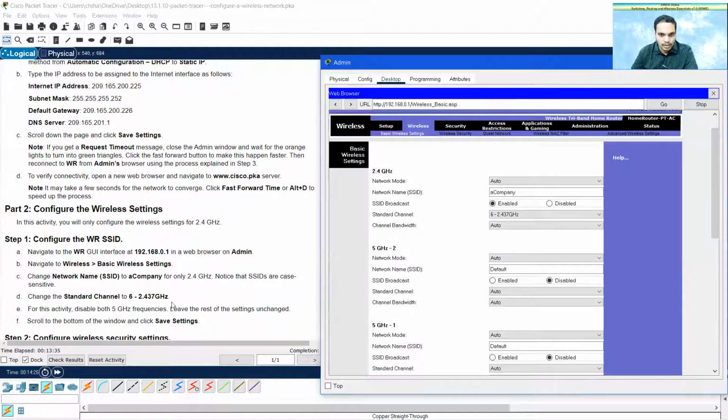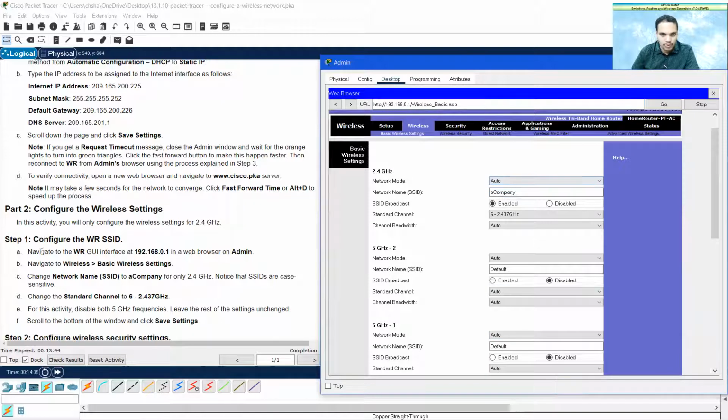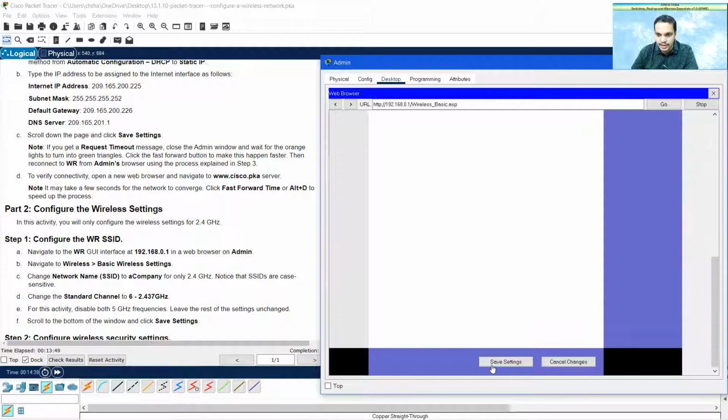Okay, leave the rest of the settings unchanged, and then you go to the save settings mode. Scroll to the bottom of the window and then click on save settings. You can see here, scroll to the bottom, click on save settings.